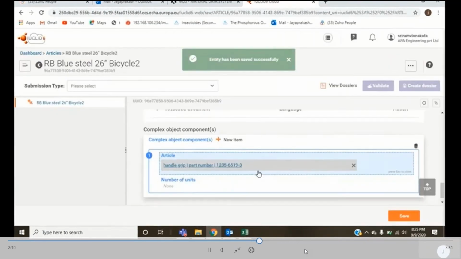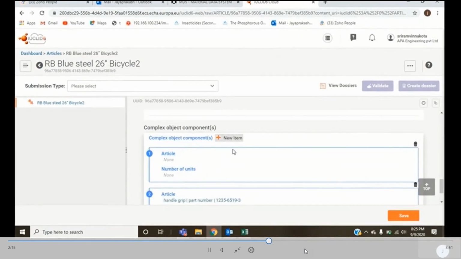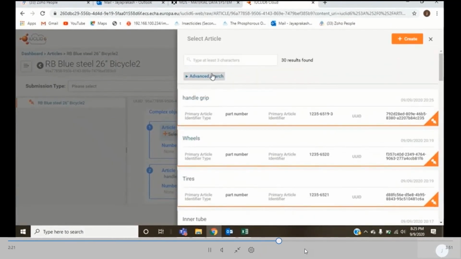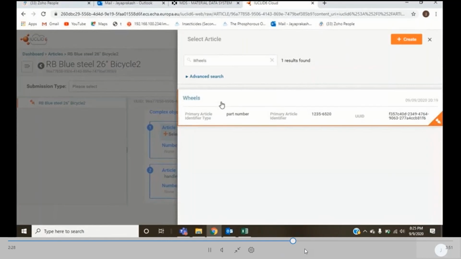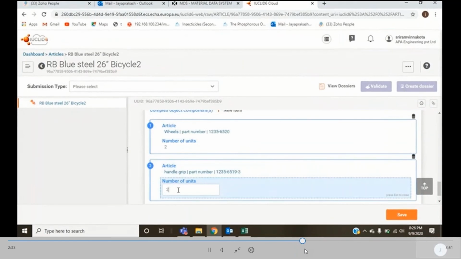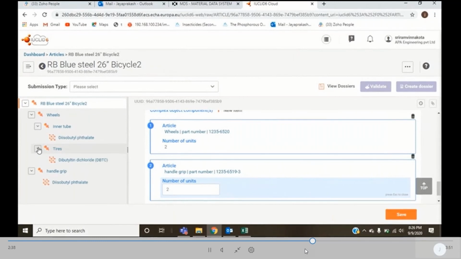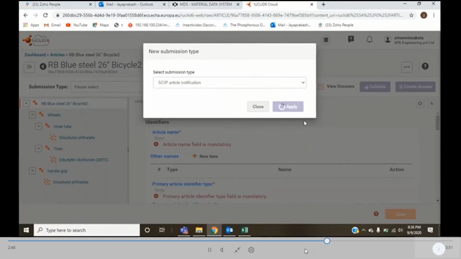So on the go, we have created an article. So next, we will try and attach articles which were already created. So we created a few articles in the library. Those are wheels, tires, and inner tube. Those we will recall and add the respective quantity. So you can see that wheels, tires, and handle grip are all attached by either using the on-the-go method or referencing.